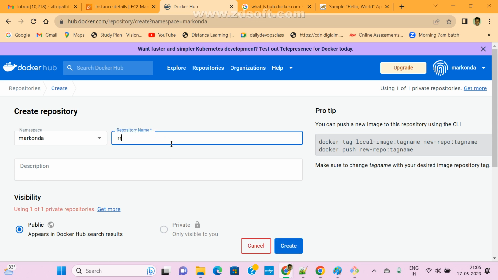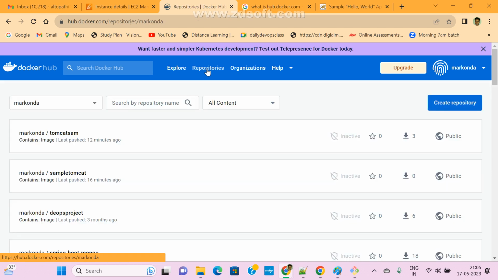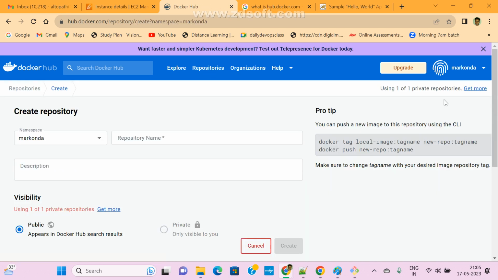Clear, guys? Any doubt here? Just try it on your side. How to create a repository: there is one option, Repositories. Click on Repositories and click on Create Repository. For the first time in your case it asks public or private, whatever you want we can select. We can create only one private, but we can create multiple public.